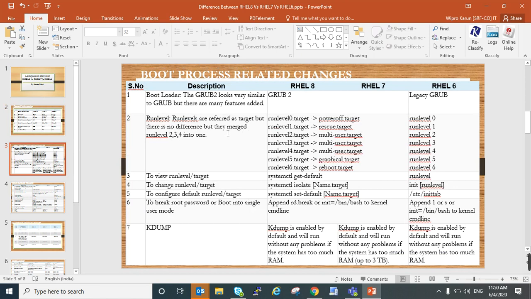Second one is boot process related changes. Bootloader: in RHEL 7 and RHEL 8 we are using the GRUB 2 bootloader and in RHEL 6 we are using legacy GRUB 1.0. GRUB 1.0 and GRUB 2 look very similar, but there are many features added in GRUB 2. Run level: we are using 6 run levels in RHEL 6, 7 and 8. So these are the same uses.